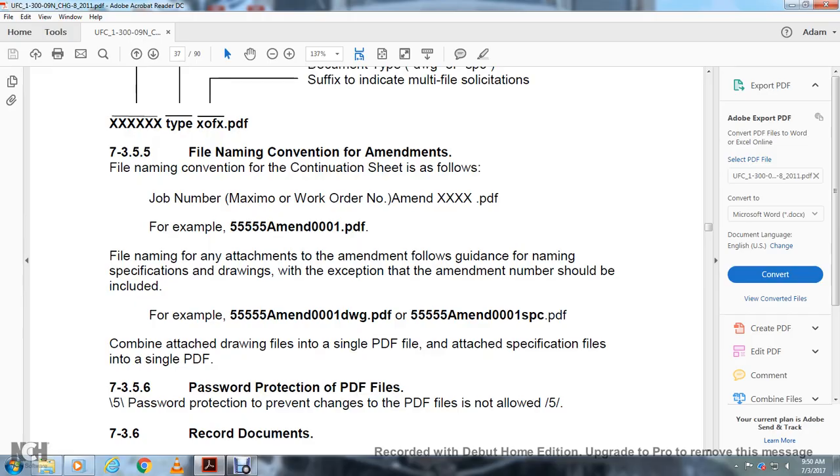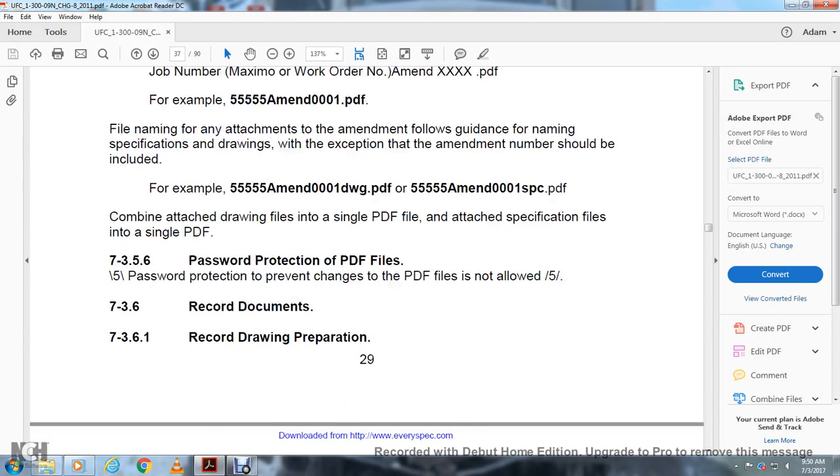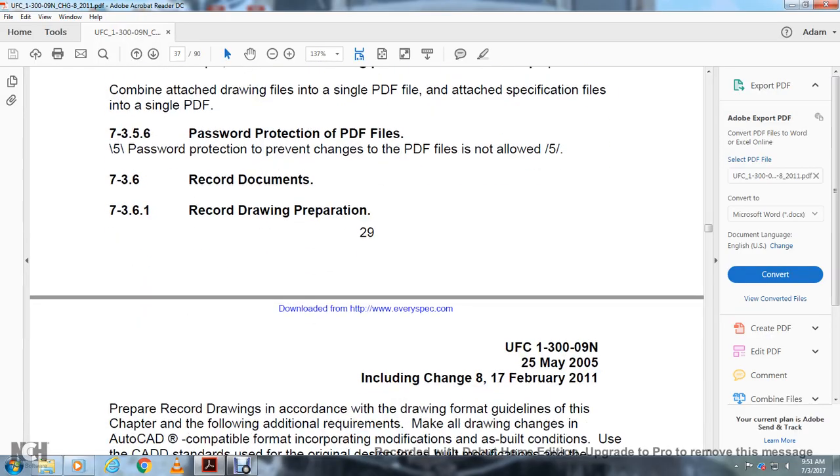7356, password protection for the PDF files. Password protection prevents changes to the PDF, which is not allowed. Record 736, record drawings. Record documents 7361, record drawing preparation.